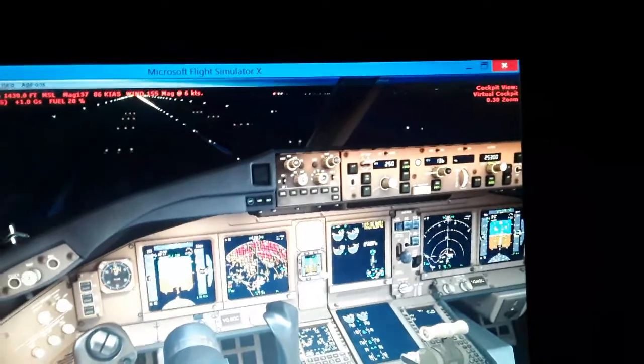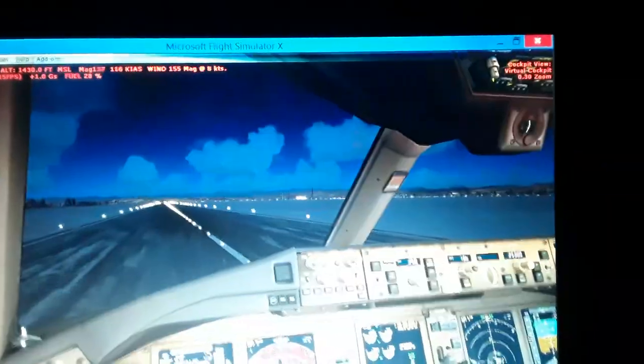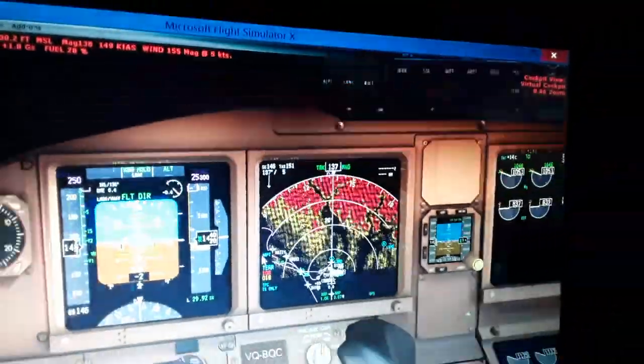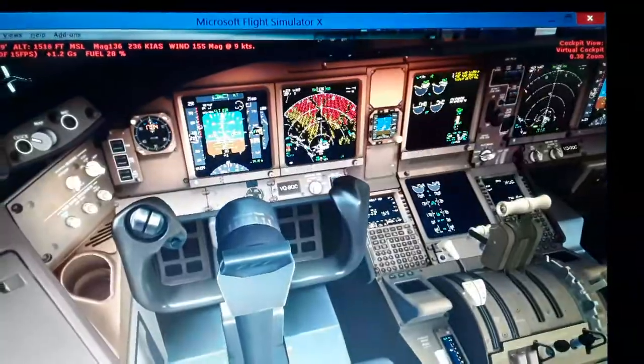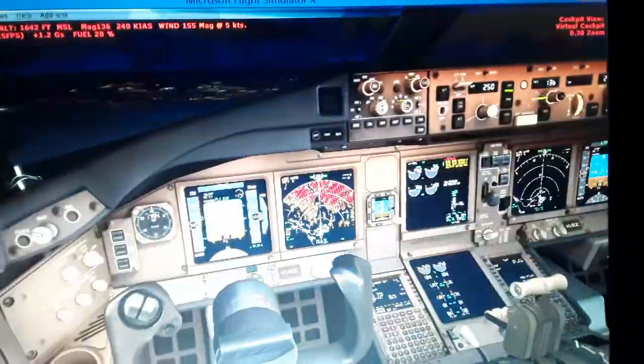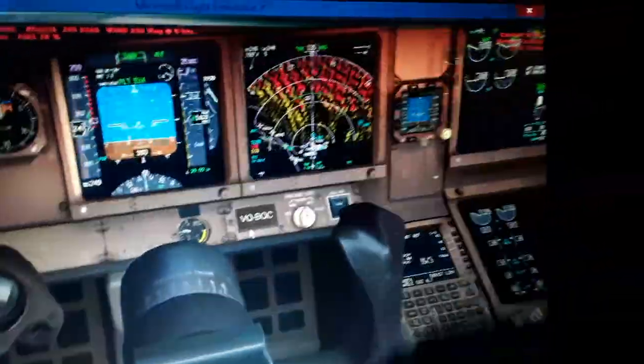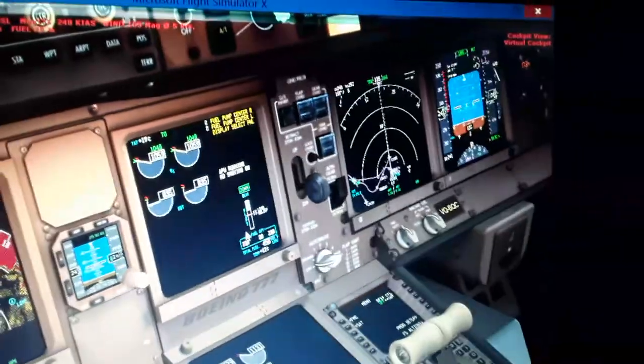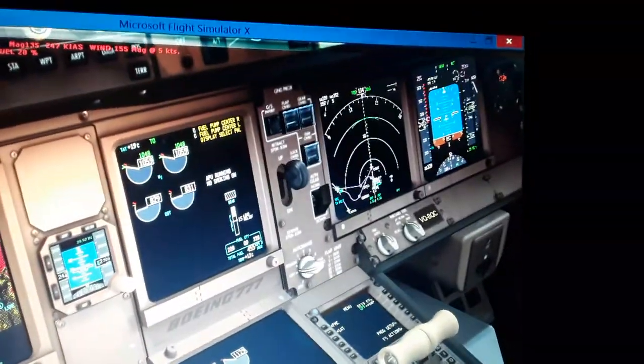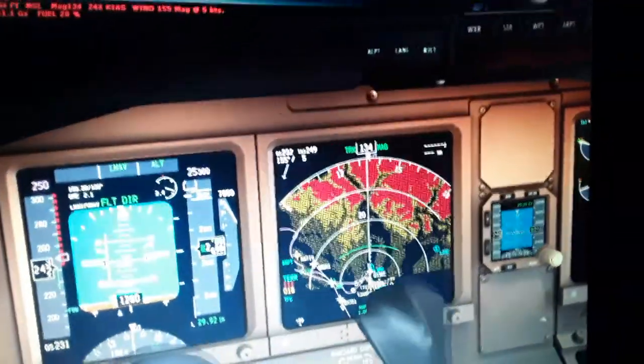So we use maximum takeoff thrust for this runway. So you can see the airspeed here increases. We have V1, V rotate. Use some directional control. So here we go. We have positive rate of climb. Retract the landing gear.